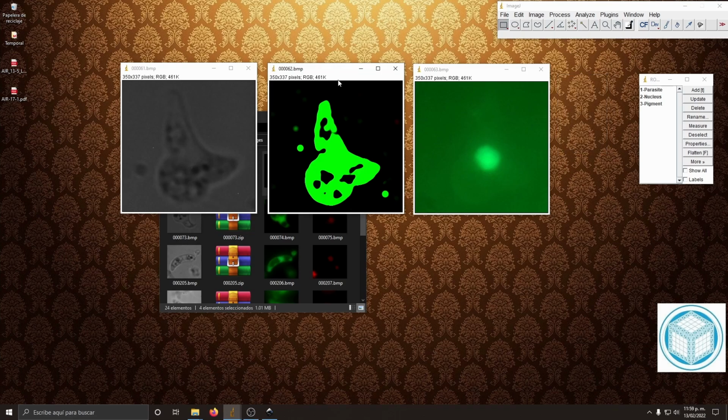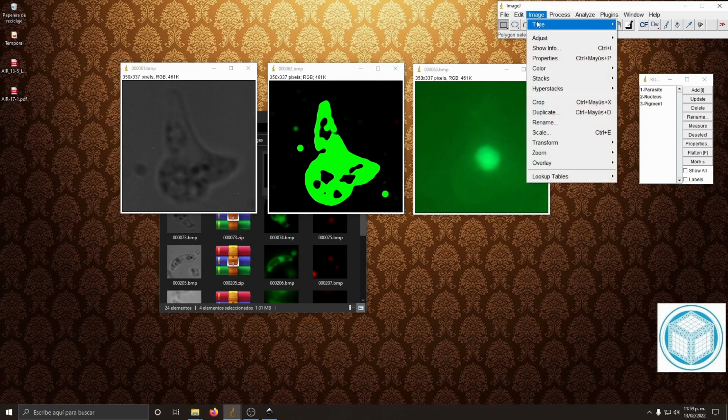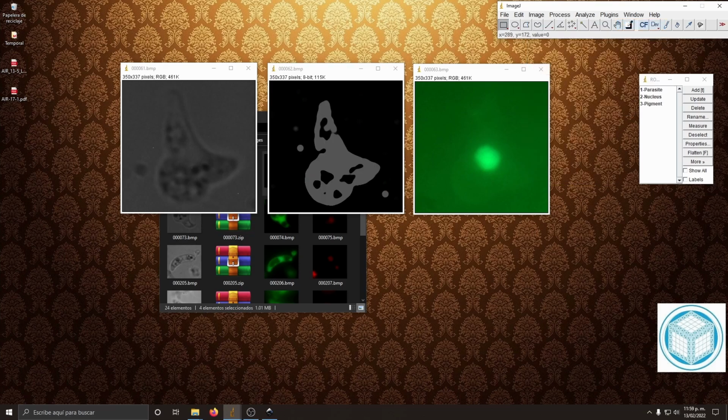But hang on, we still need to process the two other images. Oh, but first we have to convert the parasite image into grayscale. We don't need the color anymore. Now we are going to do the malaria pigment segmentation from the bright field image.